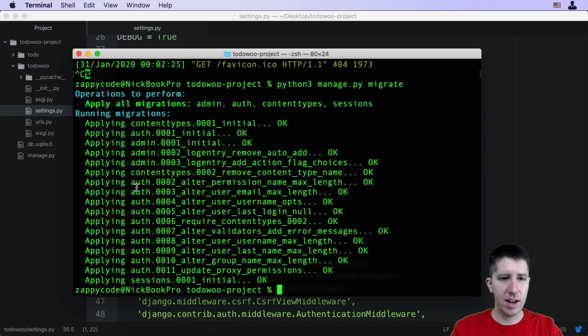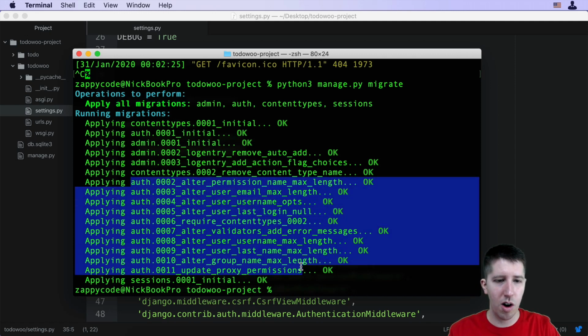All right, so it goes ahead and does all that stuff. You can notice here there's a bunch of different auth ones here. These are all important things for us. And with that in place, it is time to move on and start talking about how we can let users sign up for our site.